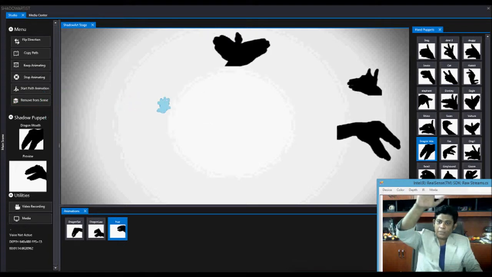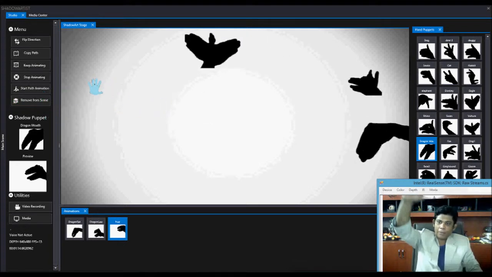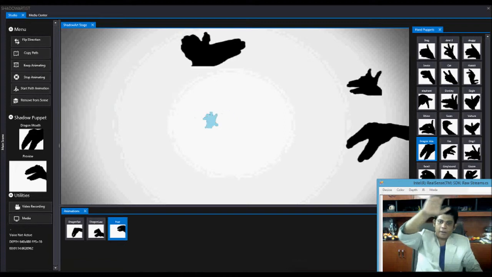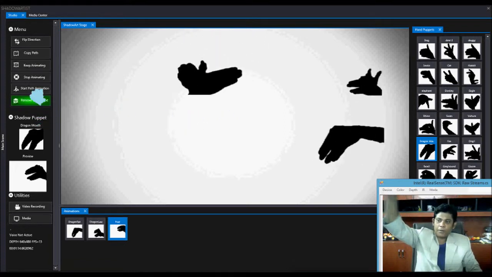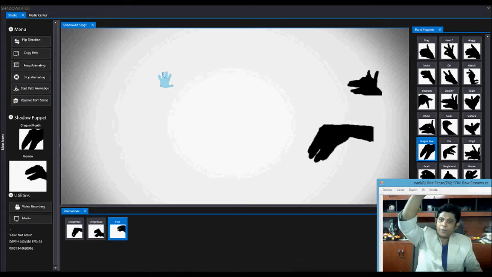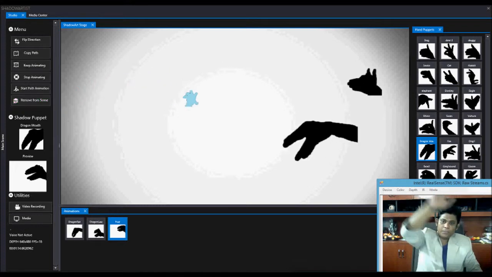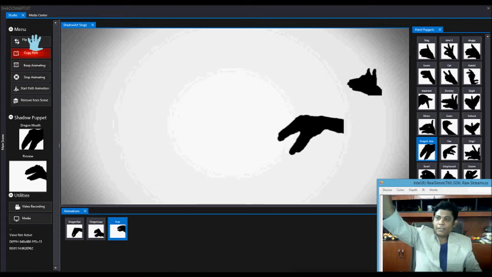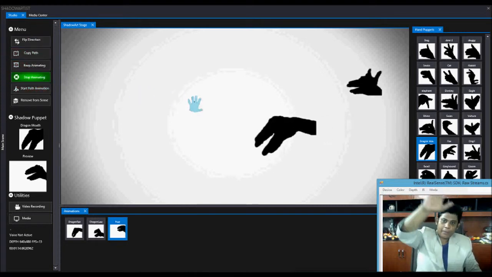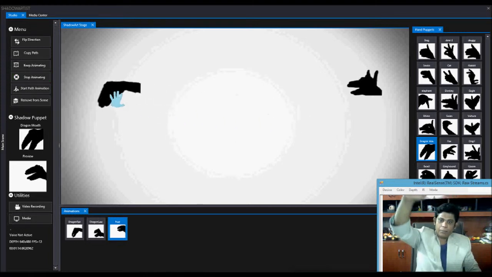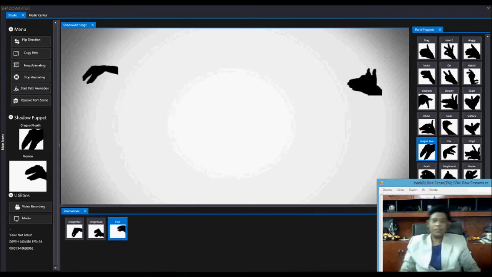The logic remains the same. You select the menu option, and whichever puppet you apply it to first, that puppet will get this effect. So, remove from the scene. This is the first puppet that I touch. Then if I say stop animation and apply it over here, this is going to stop the animation. So this is how Shadow Puppet works.